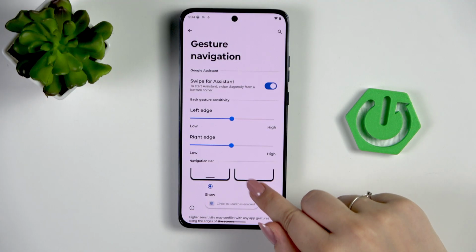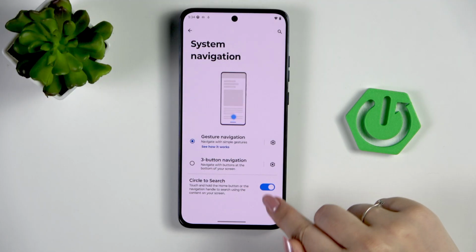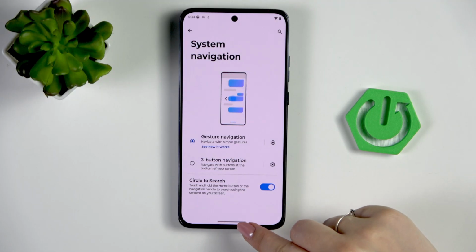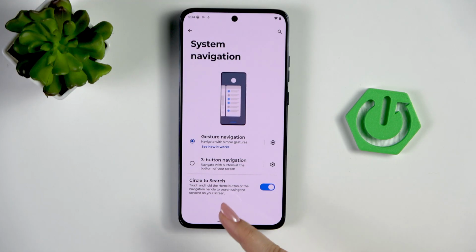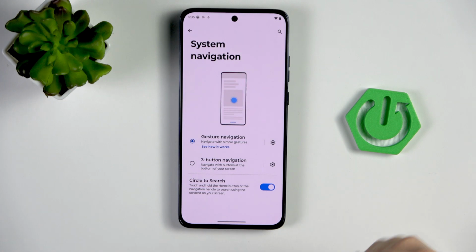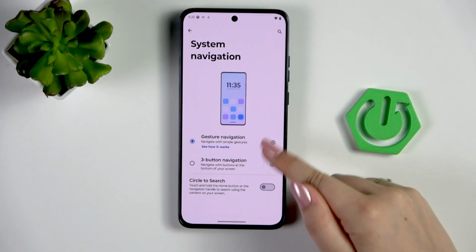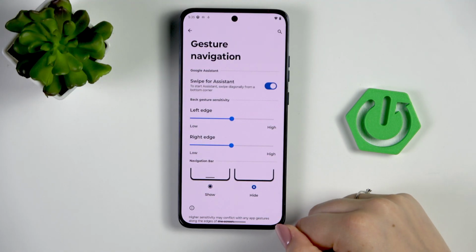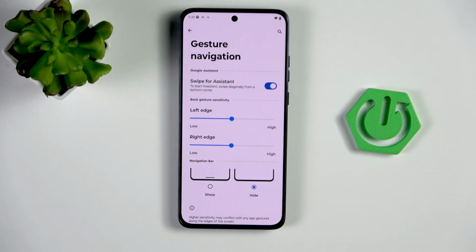However, now this option is locked. It is because we've got the circle to search turned on. So if you wish to hide this line, which is let's say a home button that allows us to use circle to search, you need to turn this option off, go to the settings again and mark hide option, and your device will hide this line. But obviously it's completely up to you.